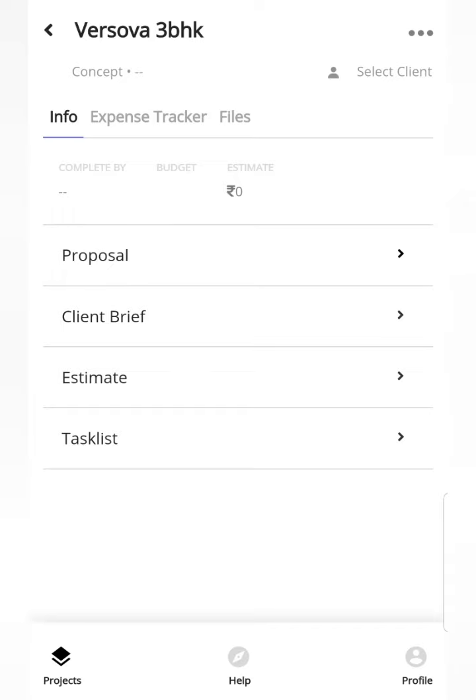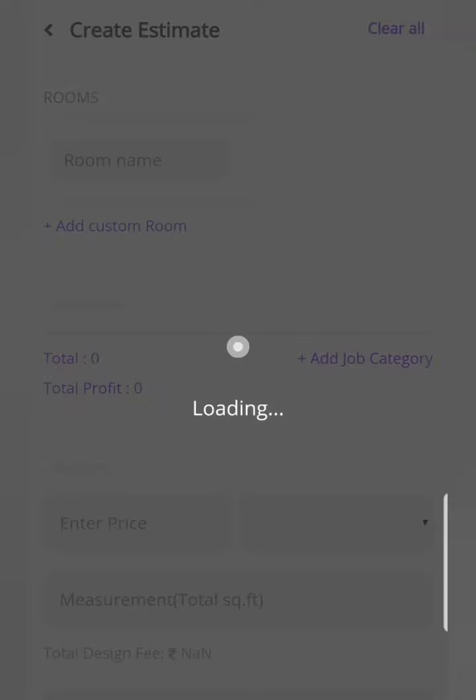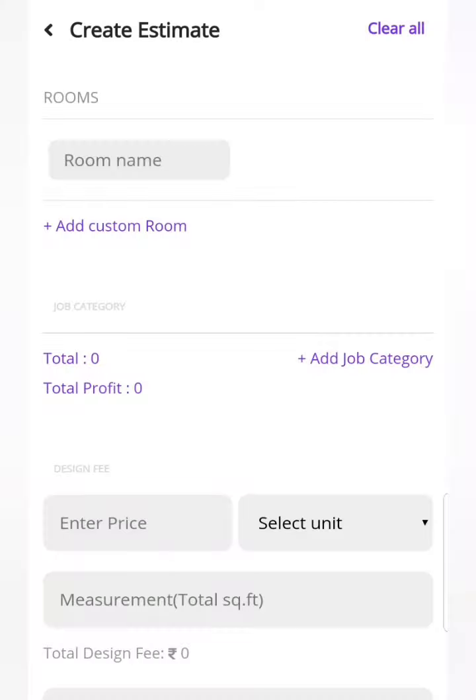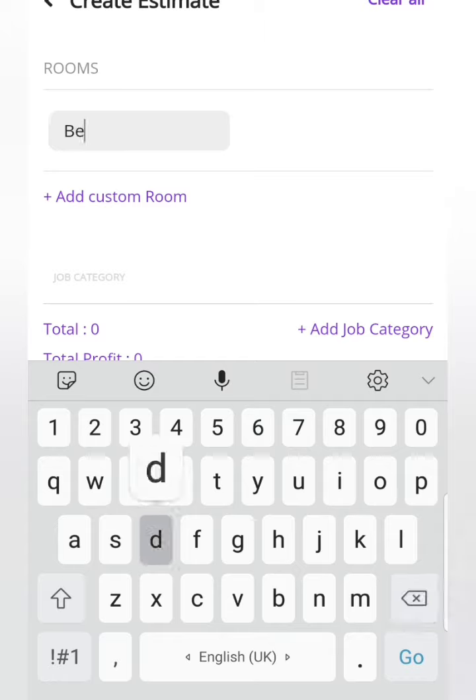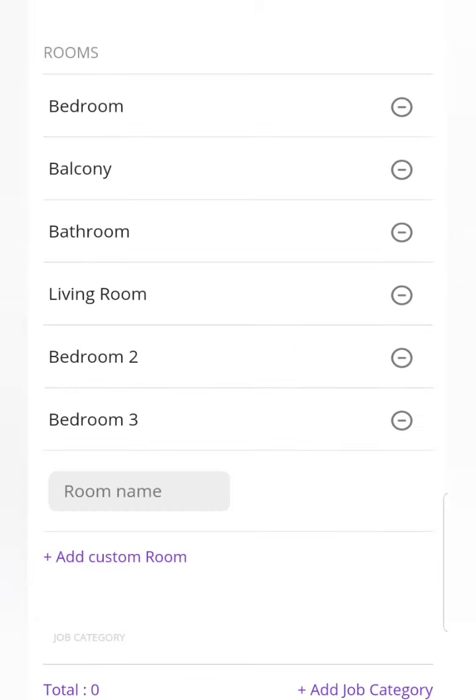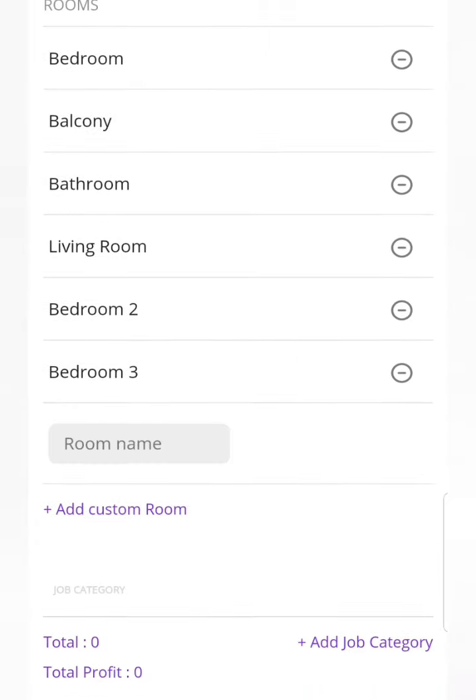Now let's add a new estimate inside our first project. This is the Warsaw 3 BHK project that we are working on. Inside this we will create an estimate for our client. When we click on this estimate button, it will open up a form where we will be able to create an estimate for this very project. Let's start by adding rooms to this project. Let's say it has a bedroom. You can see we have added all the rooms over here.